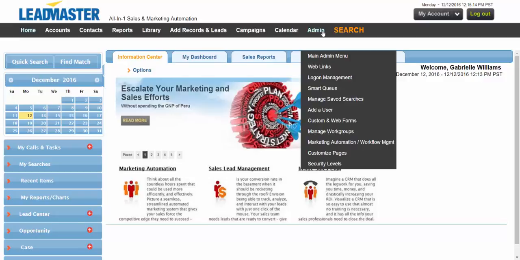This is where custom forms come in. A LeadMaster custom form is a blank page where you can enter as many fields as you want. The forms come in a variety of formats and you can have as many fields as you want. Custom forms are extremely versatile for capturing, storing, and displaying information in LeadMaster.